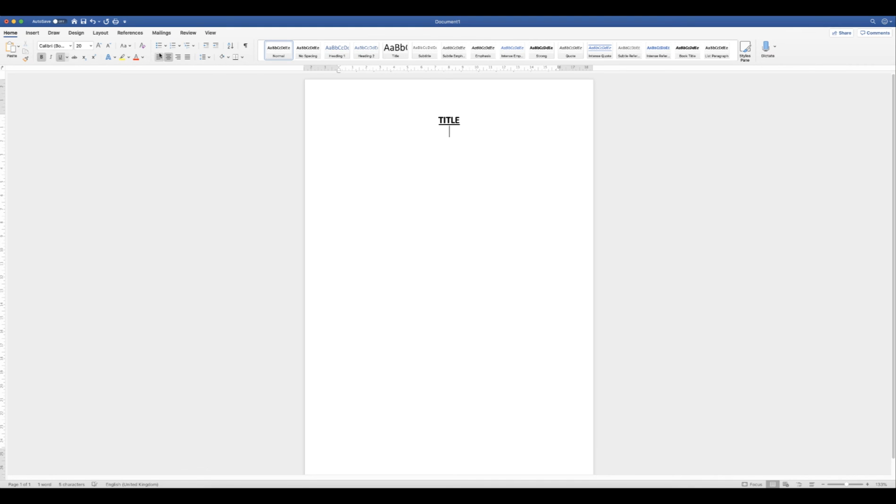So if we just go back to left alignment up here, then we can click on our font size at 12, click off bold and underline, and then we can just simply start typing our document.